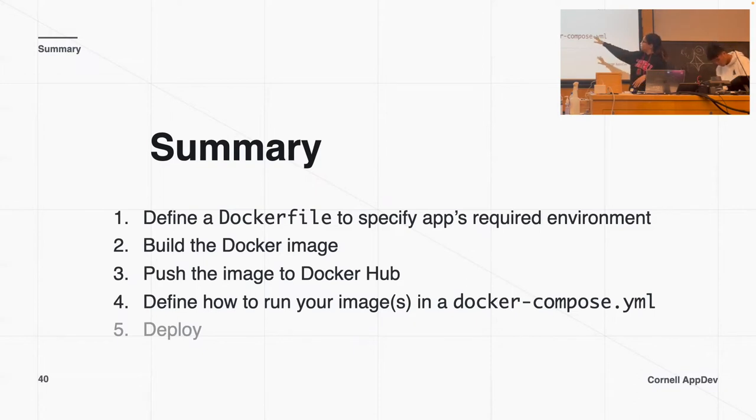So you define the Dockerfile, which contains the relevant information for building your application. You build the Docker image from this Dockerfile, which is essentially building that blueprint, that set of instructions for your application. You then push your image to Docker Hub. You're basically pushing your image, your set of instructions, online for others to see and later use. And then you define how to run your images in a Docker Compose file. So Docker Compose tells you how to run your images to then make your Docker container, which is the live, real-life instance of your application.